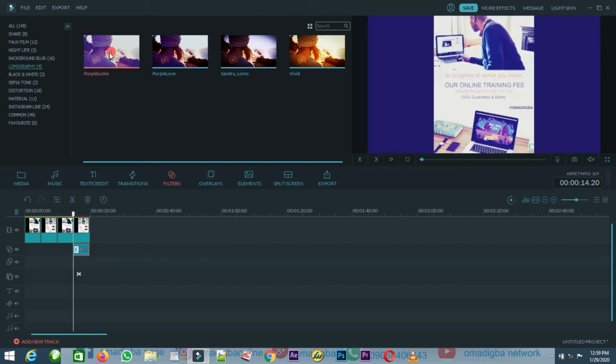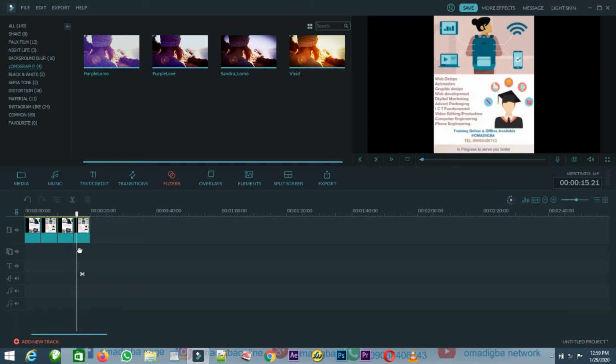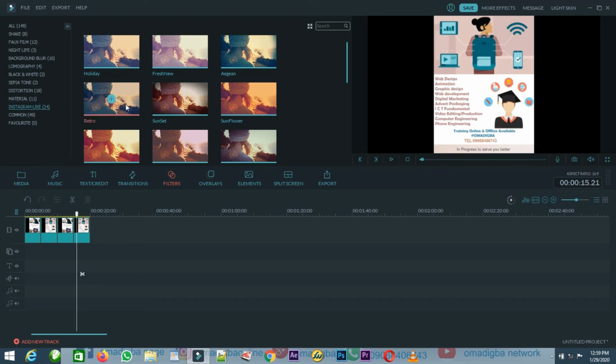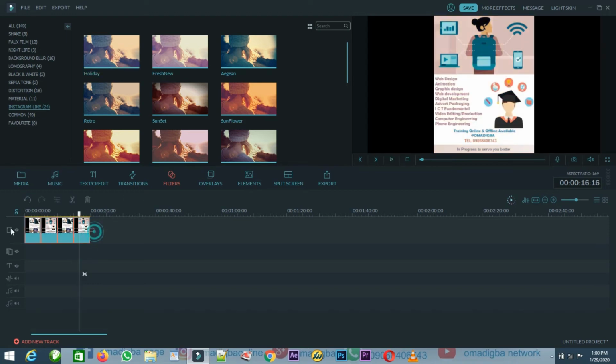Look at this again. You see the effects when we are dealing with videos. This one is in picture format, so the effect is not really showing. But all these things are effects. We can use these effects to filter, and filter means to add some effect to it. Okay, now let's add effect to each.